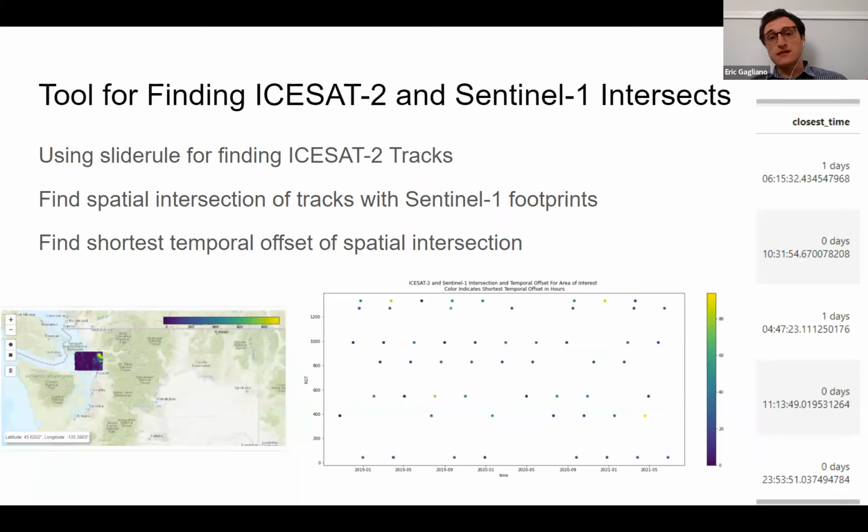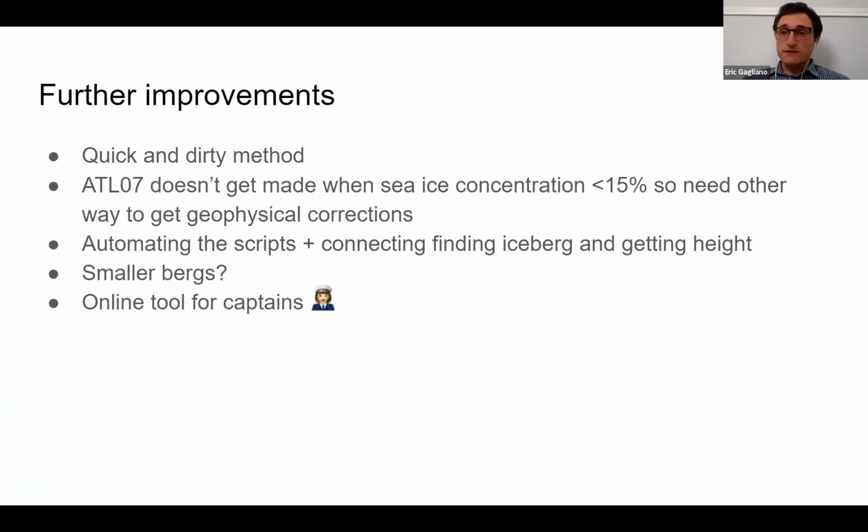So for example, you can see in this middle plot here, on the y-axis, you have the relative ground tracks throughout time. And the color represents the time offset between the ICESat-2 track and the closest Sentinel-1 track. So from this plot, we can also get the closest Sentinel-1 granule. So given any specific ICESat-2 track, we have the Sentinel-1 granules that intersect with it to make analysis easier in the future. And I think I'll pass it back off to the last slide.